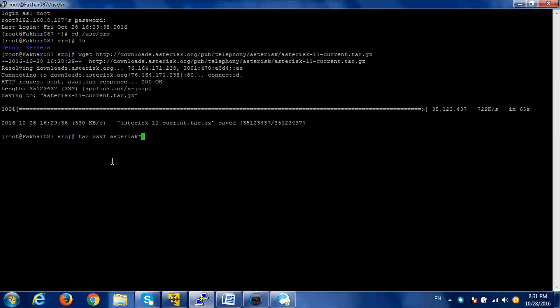tar zxvf asterisk star. Star means all the files will be extracted, right? And zxvf are the options according to which tar will perform its function on Asterisk in order to extract it, and in order to extract all the files.